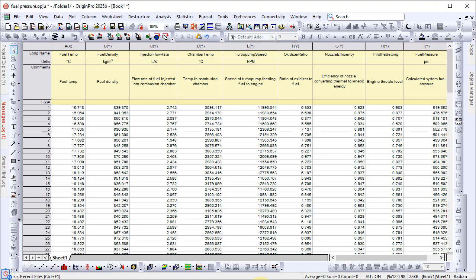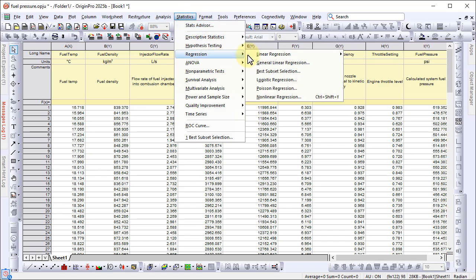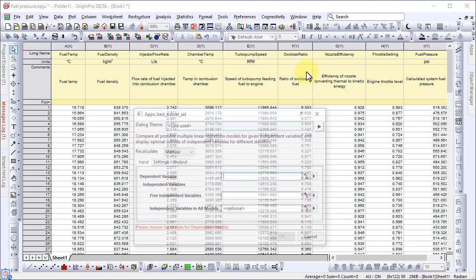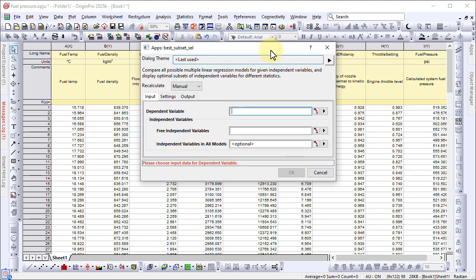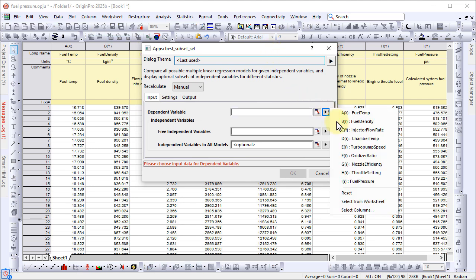So, instead of manually fitting different combinations of the predictor variables, we can rely on the Best Subset Selection tool to automatically identify subsets that best meet model evaluation criteria. To access this tool, go to Statistics, Regression, Best Subset Selection. Choose fuel pressure as the dependent variable.